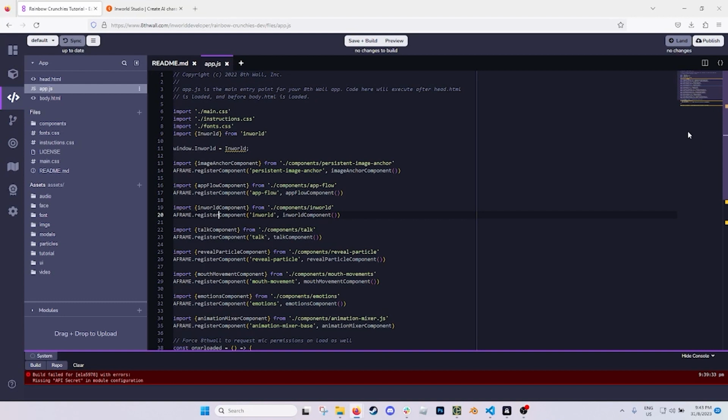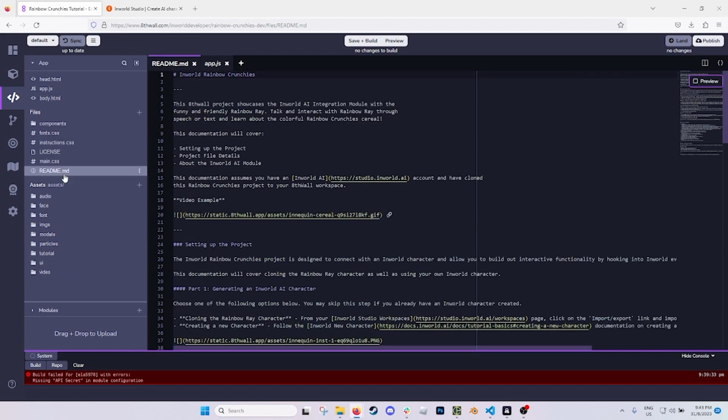Once the project has finished cloning on 8thWall, you'll be taken to the editor screen. From here, you might notice this error down below right away. Don't worry about that. We'll be fixing that error in a later step. On the left-hand side of the navigator, the first thing we want to do is click on README. This is the documentation that covers the project and setting it up. We won't be reviewing that for now.